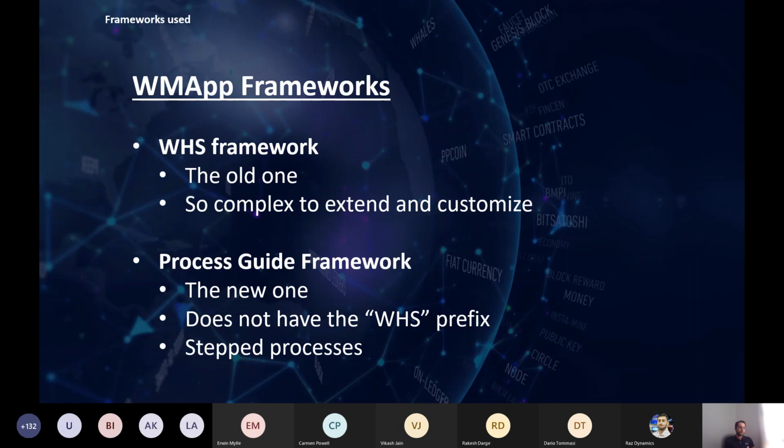So that's why in Dynamics 365 you can find another framework that is called Process Guide Framework. The Process Guide Framework has some characteristics. One of them is that you don't have the WHS prefix in it.